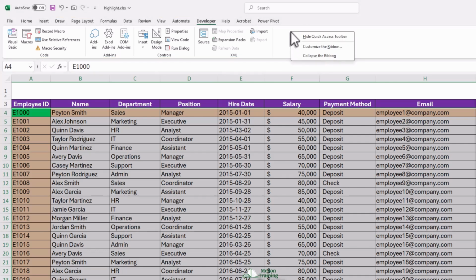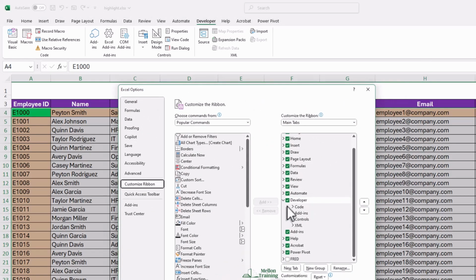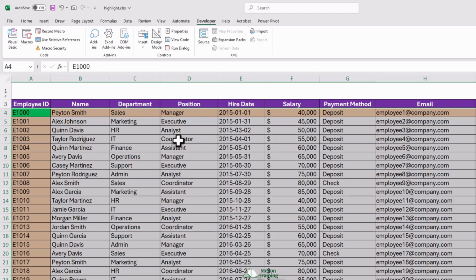To enable it, right-click on any blank area of the ribbon and choose Customize the Ribbon. In the list on the right side of the Excel options that opens, find and check the box for Developer and hit OK. Now you should see a new Developer tab appear on the ribbon. This is where the VBA goodies live. Click the Developer tab, then click the Visual Basic button.